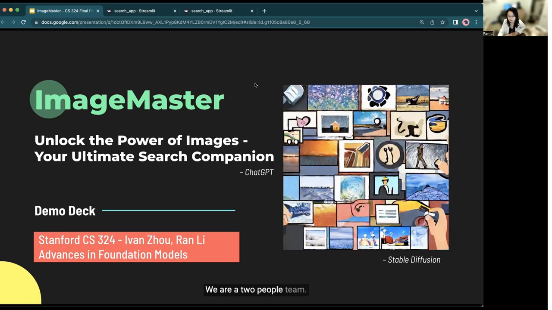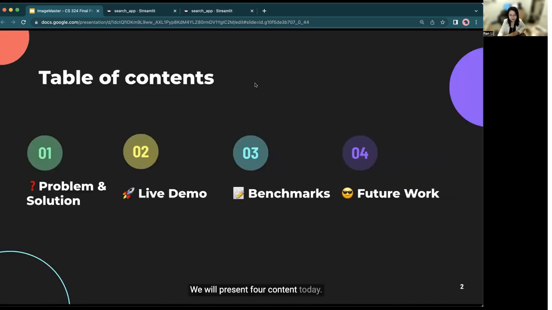We are a two-people team, my teammate Ivan Zhou, and my name is Ren Li. We will present four contents today. First, we will show the problem and solution. Then, it's the most exciting part, we will give a live demo. Finally, we present quality and latency benchmarks as well as future work.